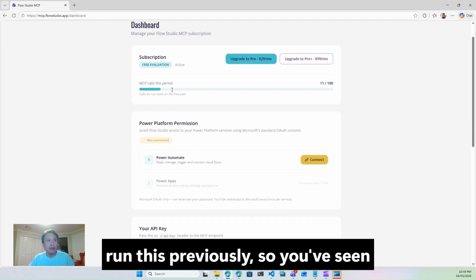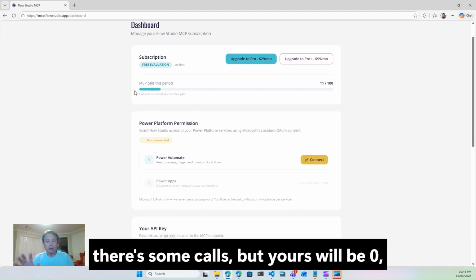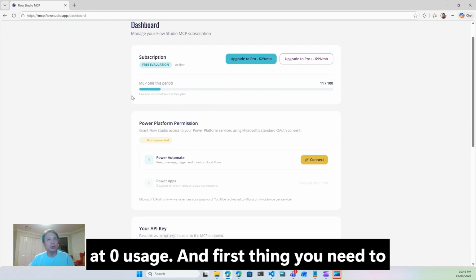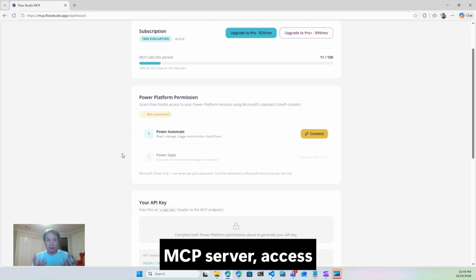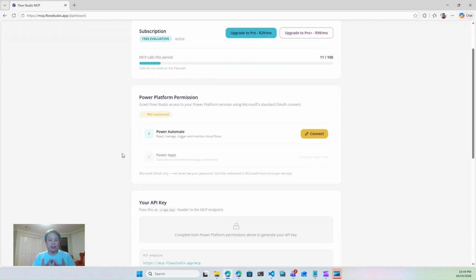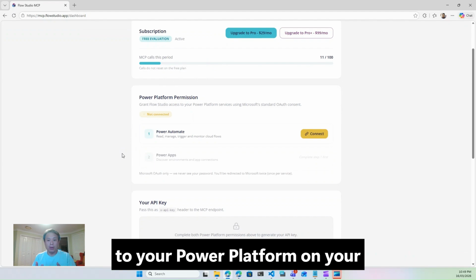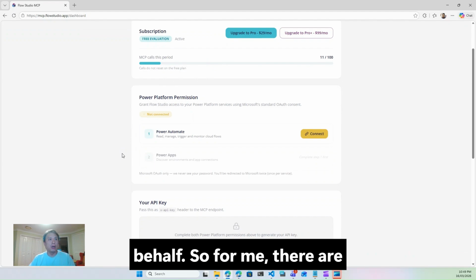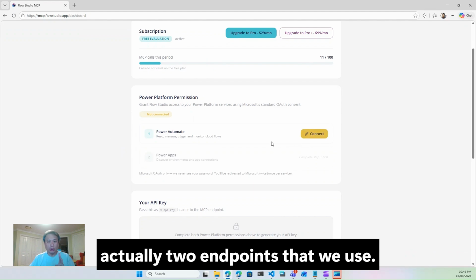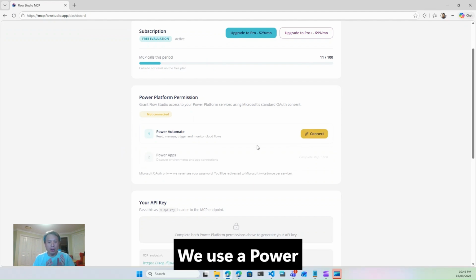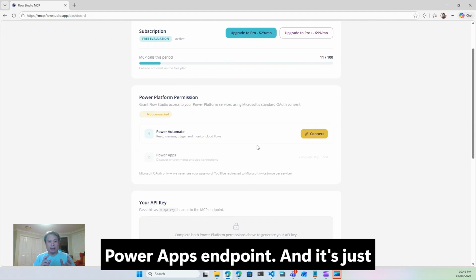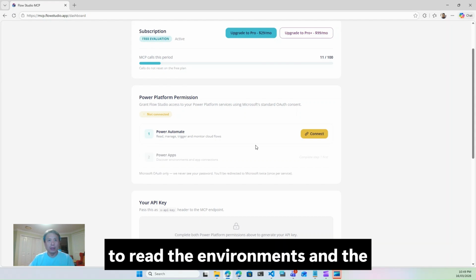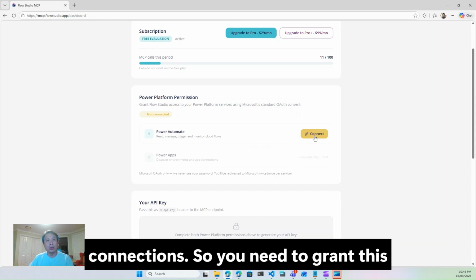So I've run this previously, so you'll see there's some usage, but yours will be zero usage. The first thing you need to do is grant Flow Studio, the MCP server, access to your Power Platform on your behalf. There are actually two endpoints that we use. We use a Power Automate endpoint, but we also use a Power Apps endpoint, and it's just to read the environments and the connections. So you need to grant this twice.